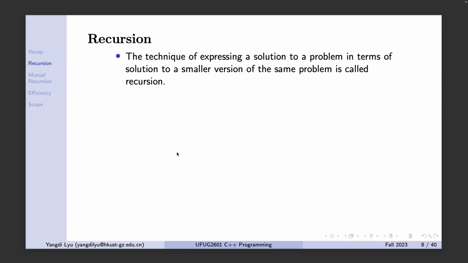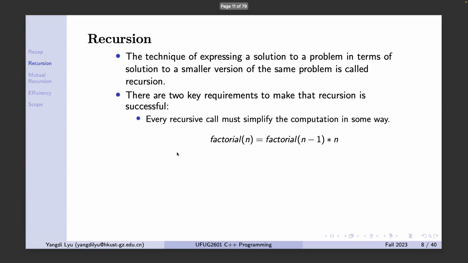All right, so this is actually a technique. We need to express a solution to a problem in terms of a solution to a problem of a smaller size, right? That's called recursion. The way we can write it is like this. We can simplify the computation and write down the equation like this: factorial of n equals factorial of n minus 1 times n.